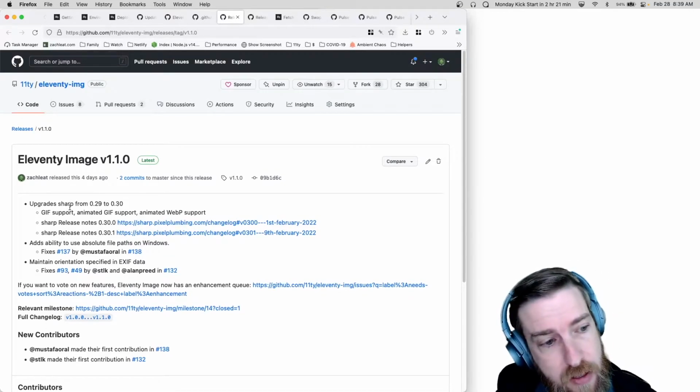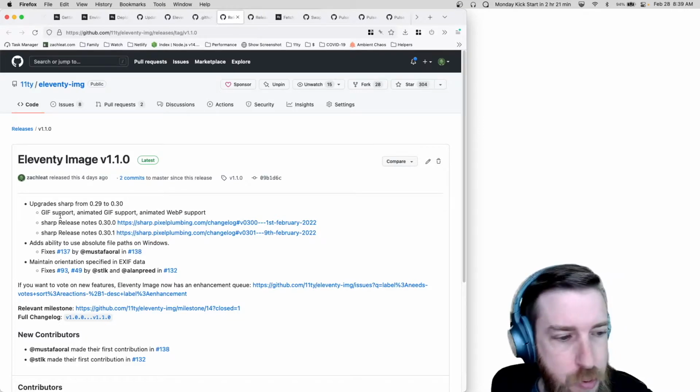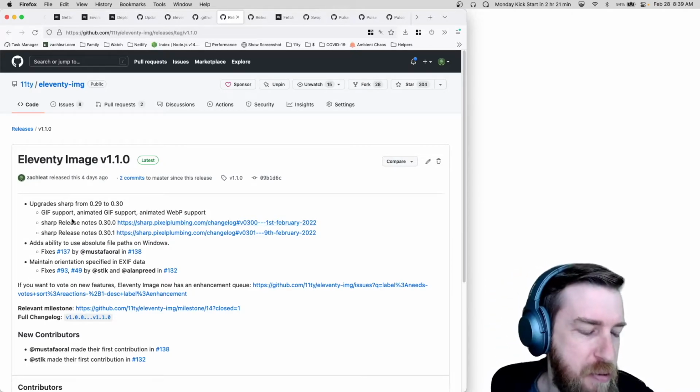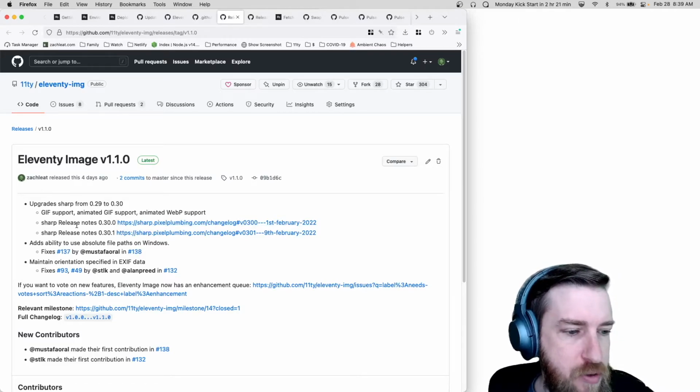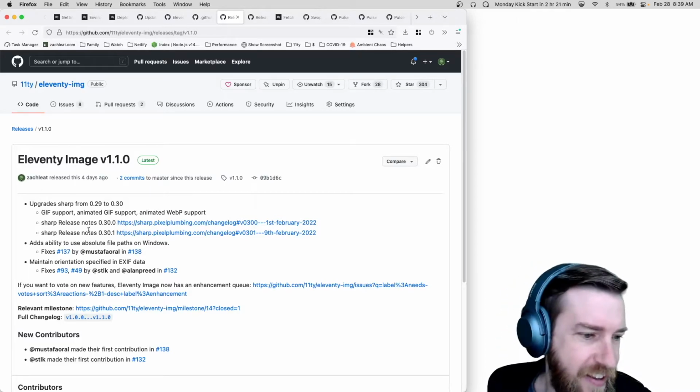We had a big new version of Eleventy Image come out. It upgrades Sharp from 0.29 to 0.30, which adds GIF support, animated GIF support, animated WebP support. So if you've had trouble with using Eleventy Image with GIFs, check that out.